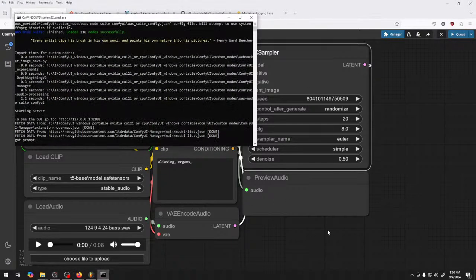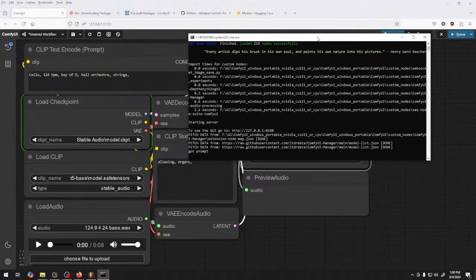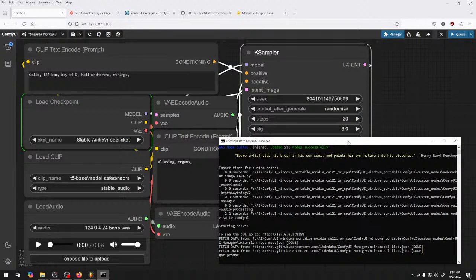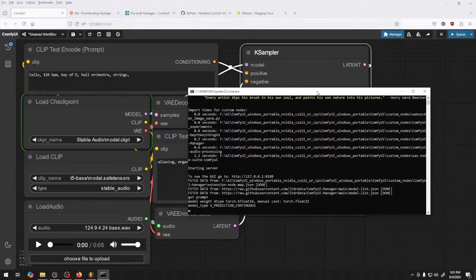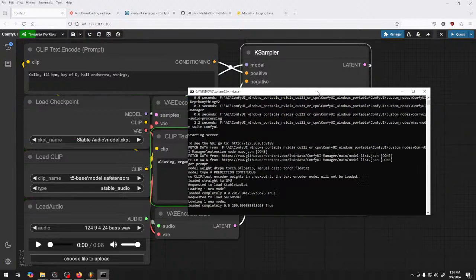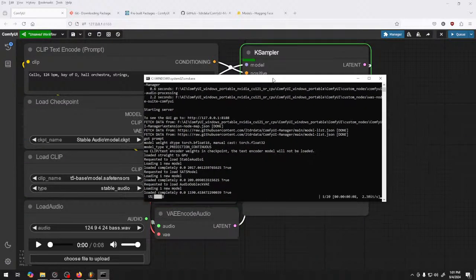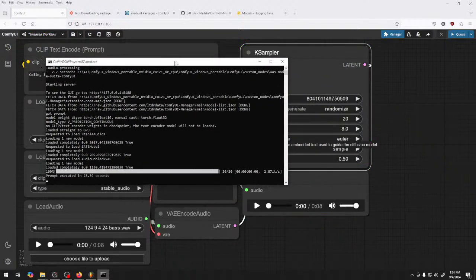We got our command window, and it's going to tell us how fast it does. This is the first one I've done today, so that means it's going to load all the things. There it goes. It's doing it. Wow. Multiple iterations per second. And it is done.